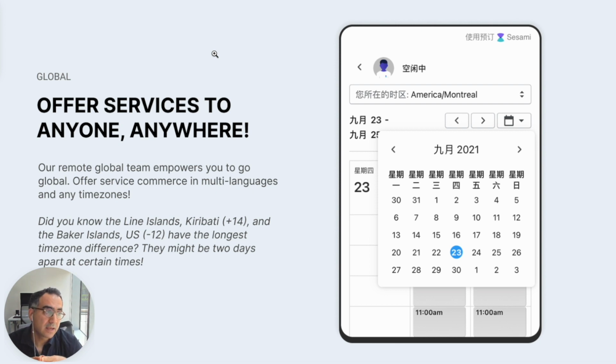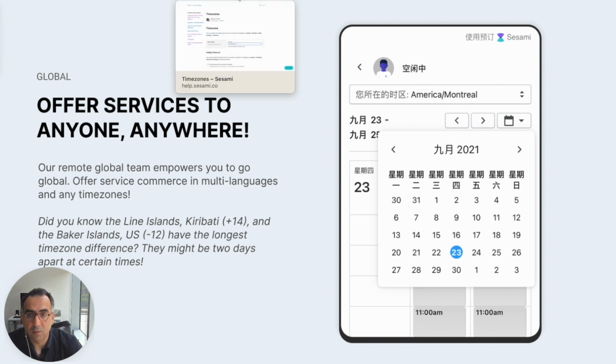So I can book now and I would see the fixated time zone in the local time, and that means the service is going to be happening in that location. So we want to be able to do that in Sesami. So let's start talking about what we can do.